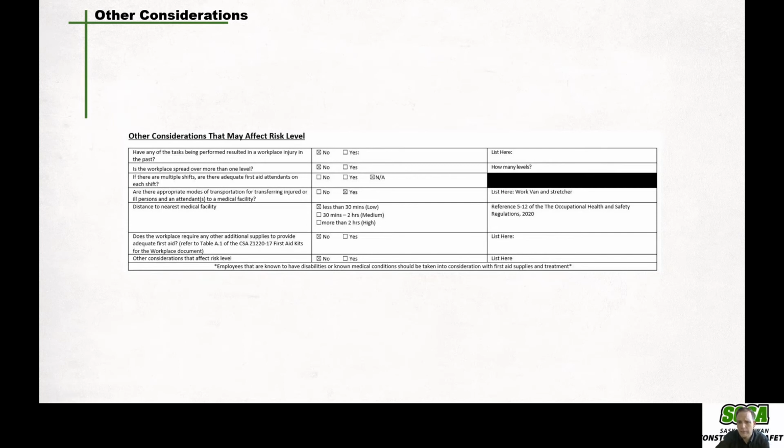Distance to the medical facility. So how far away is medical assistance to get help? This is a serious consideration that must be looked at when deciding the level of risk for your employees. So we have it separated into three different times: less than 30 minutes, 30 minutes to 2 hours, and more than 2 hours. These all carry their own level of risk, so ensure you know the distance to a medical facility from your workplace.